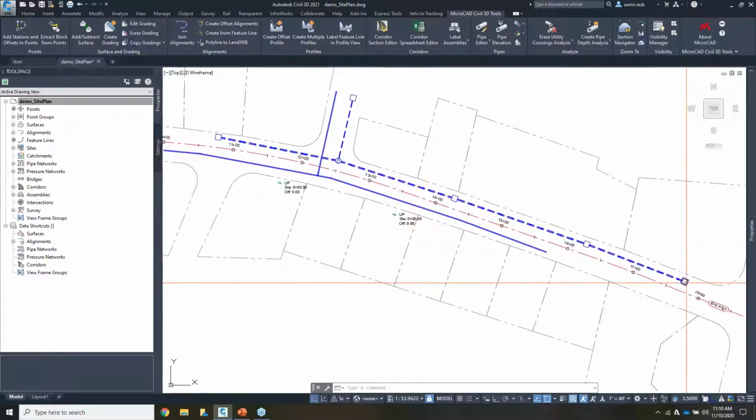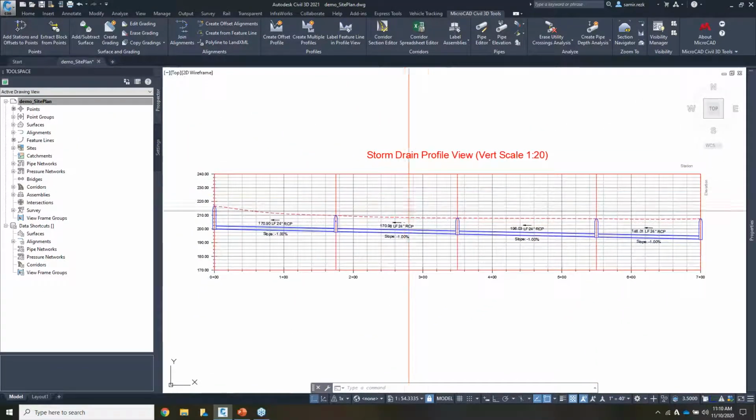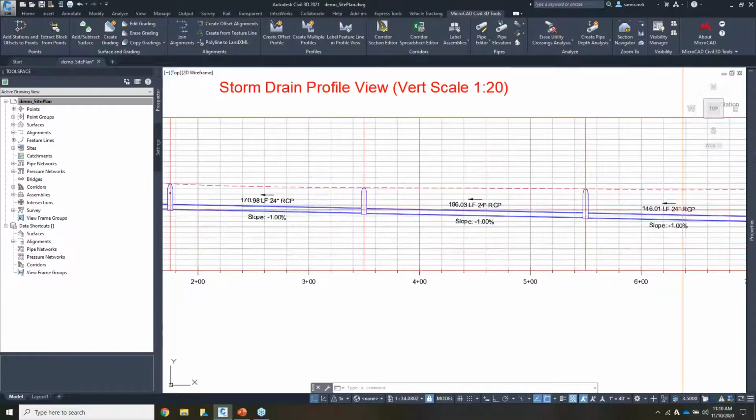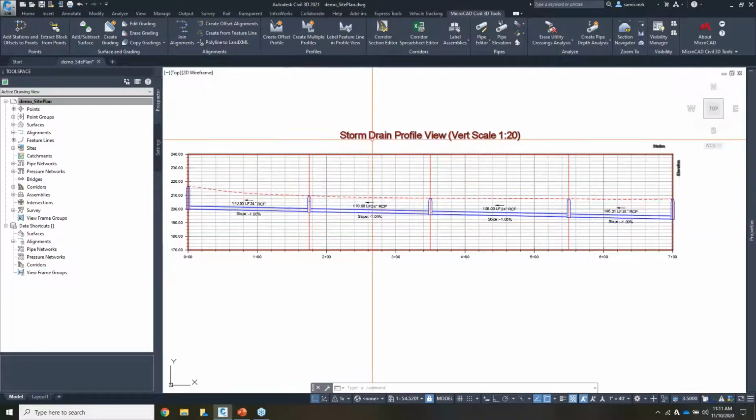In this drawing, I have a gravity pipe network here that I have projected along the profile view. And as you can see, I've on purpose designed this incorrectly. So it's flowing to the left here, but it's going up. One huge advantage of our MicroCAD productivity tools here for Civil 3D is the ability to design an entire system of pipe network very quickly.